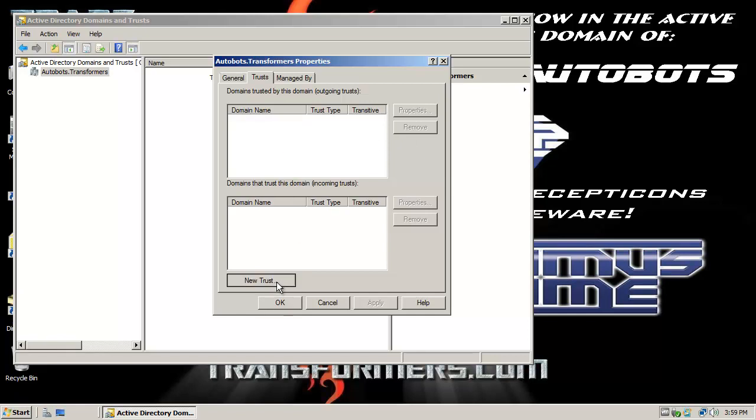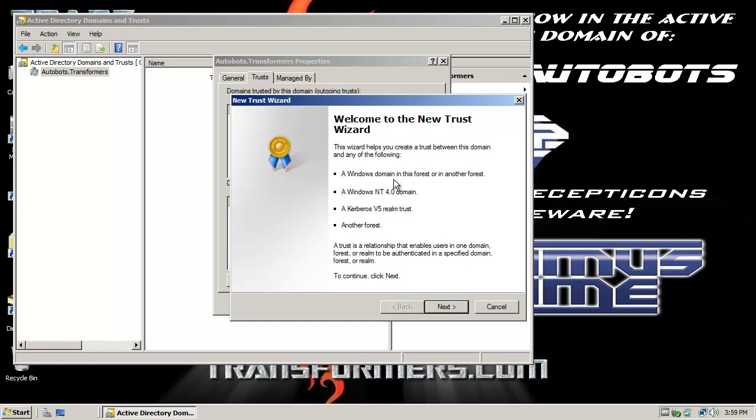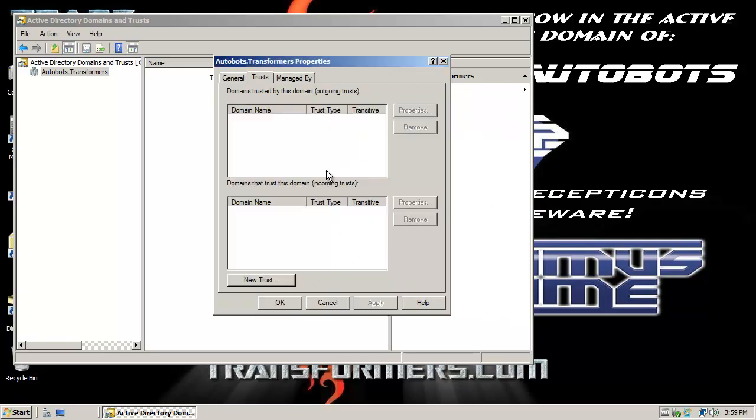In addition, I can manually create a one-way intransitive or non-transitive trust utilizing this tool here, the new trust tool, and it'll run a wizard. So just be aware that that tool exists, and that is how you can access the trust relationships.